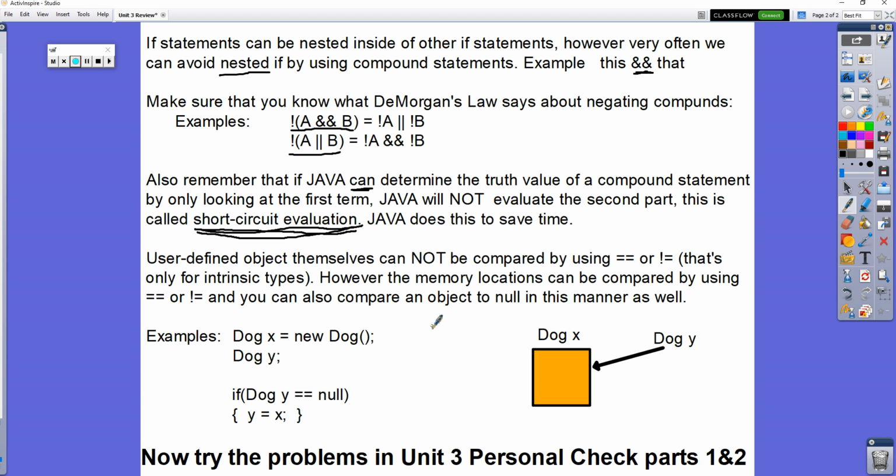User-defined objects themselves cannot be compared by using the double equal sign or the not equal symbol. If you use the double equal symbol or the not equal symbol for user-defined objects, you'll actually be comparing their memory addresses simply to see if they are or are not stored in the same memory location. But it won't be comparing any of the characteristics. So for example, if you wanted to compare two bank accounts and see if they have the same bank balance, this won't work. Or if you wanted to check to see if the bank balances are different, this won't work. This is only for intrinsic types that you can do this.